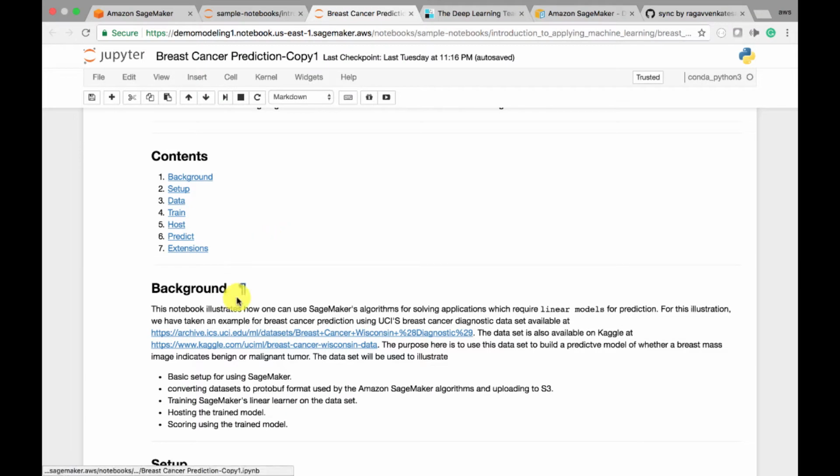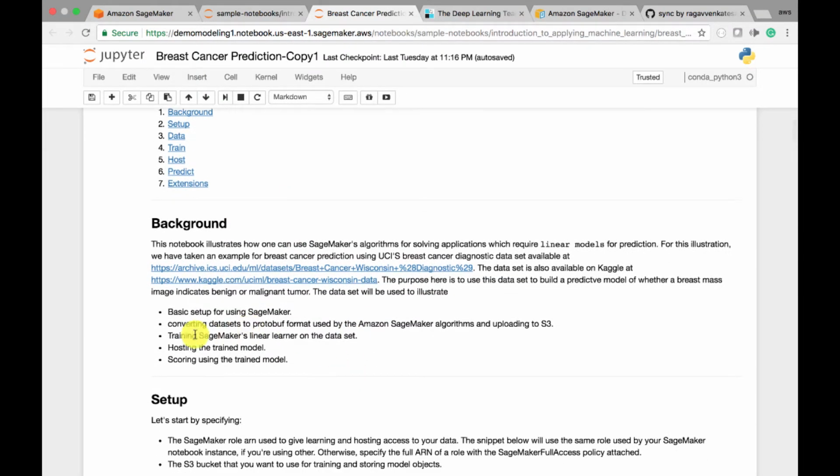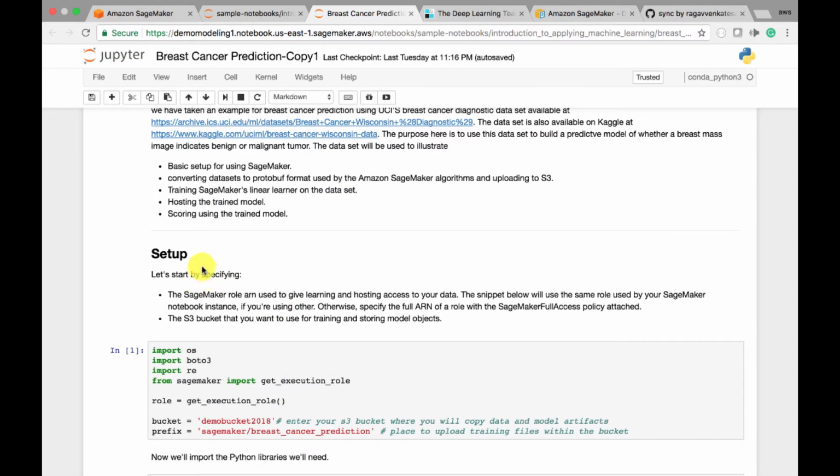When we look at the background section, we're going to walk through these steps. We're going to do a basic setup for using SageMaker. We're going to convert a data set format using the AWS SageMaker algorithm and load that to S3. We're going to train a SageMaker linear learner model on the data set. We're going to host the trained model, and then score using the trained model. Then we move to setup.